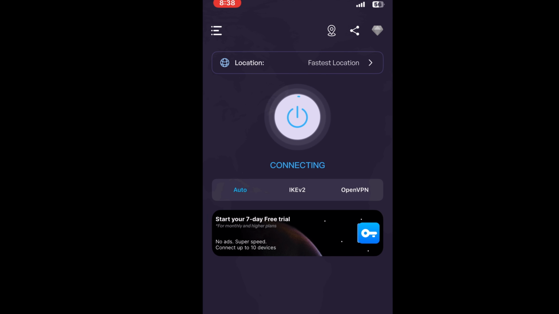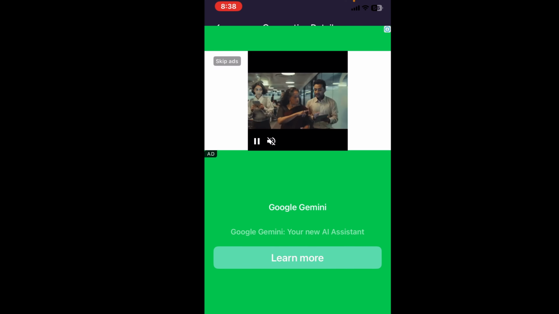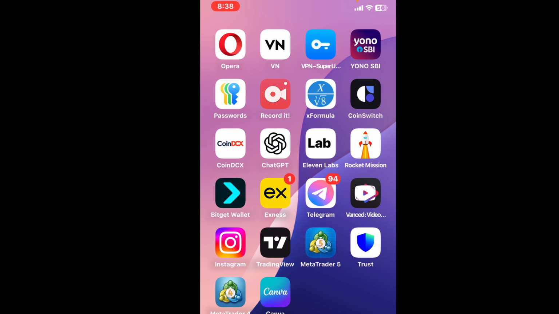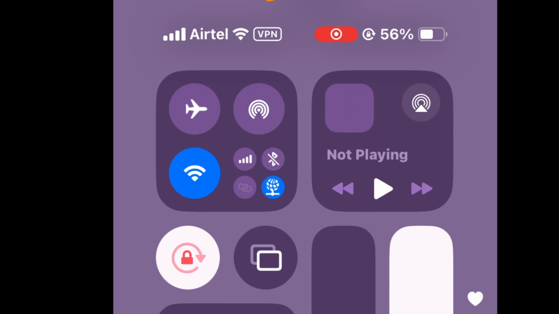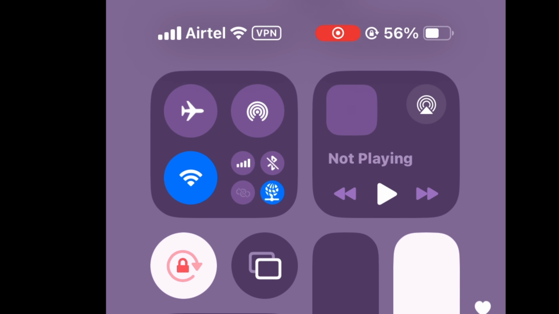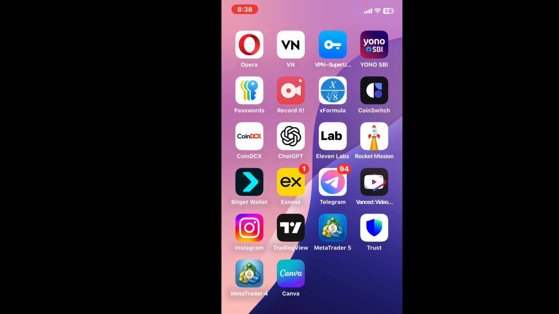After choosing the specific location, it automatically connects. After connecting, I have to skip this ad. Now you can go back and see the icon of VPN, which means that it is successfully connected with the server.